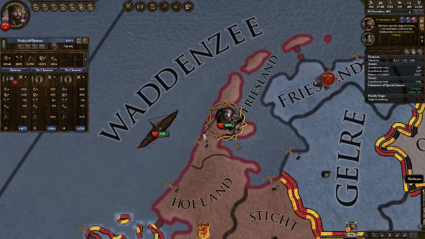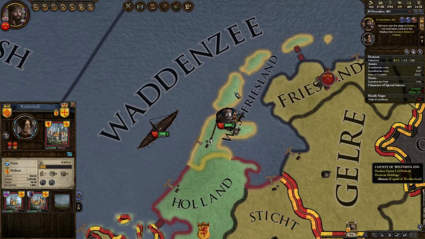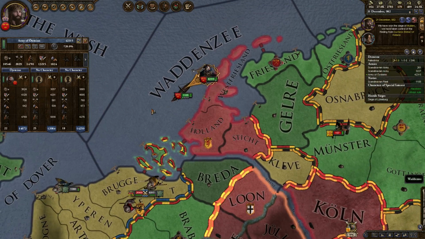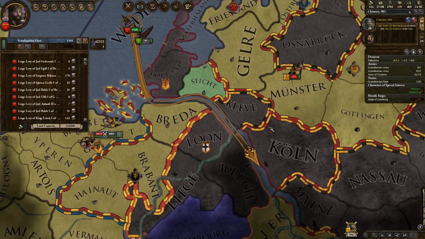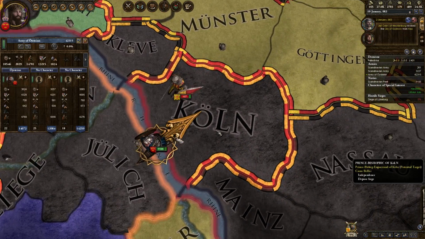Very quickly, move everyone over here. And oh, these have all been burnt to the ground. Alright, well let's move inland then. So we can quickly move our men here.